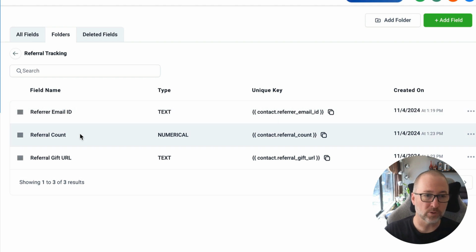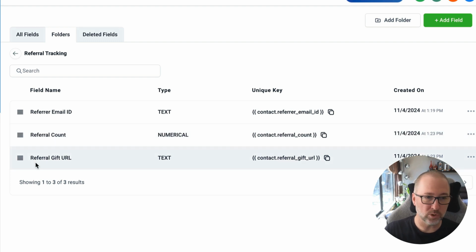There's also referral count that goes along with the math operations. So every time that a new referral comes in, it adds one and then populates the referral count custom field. So if you had one, you get one more. It updates the custom field to 2. When you get another one, it updates it to 3 and so on. So that's really important.